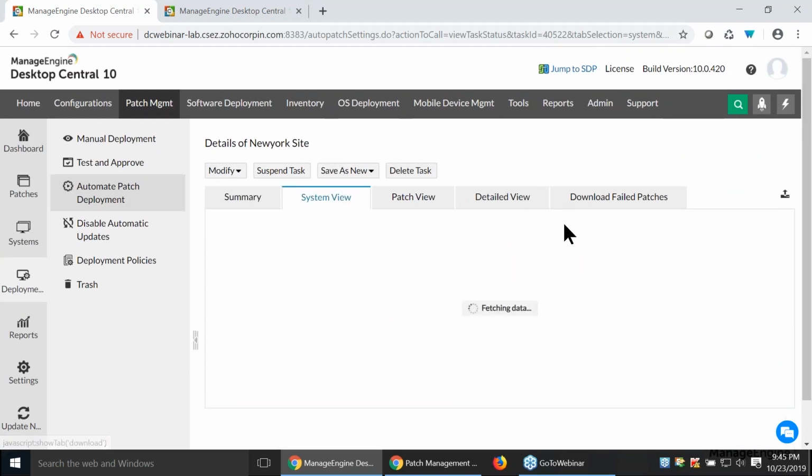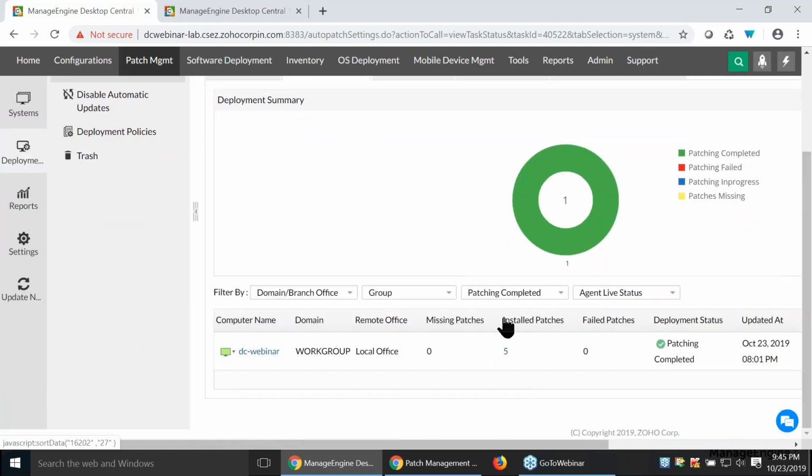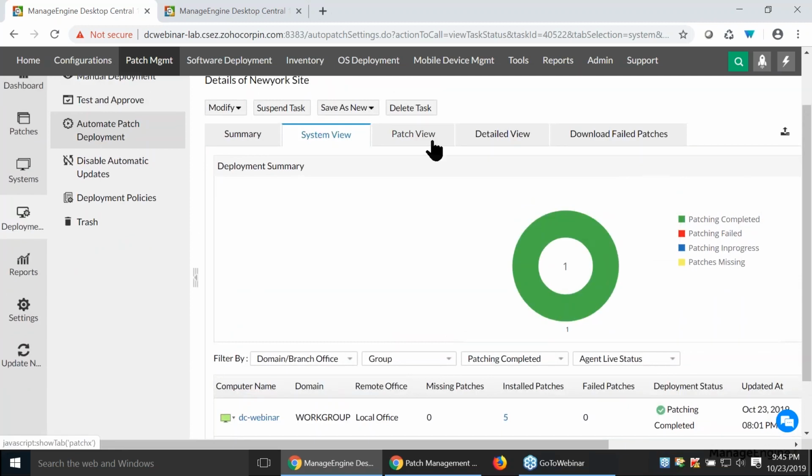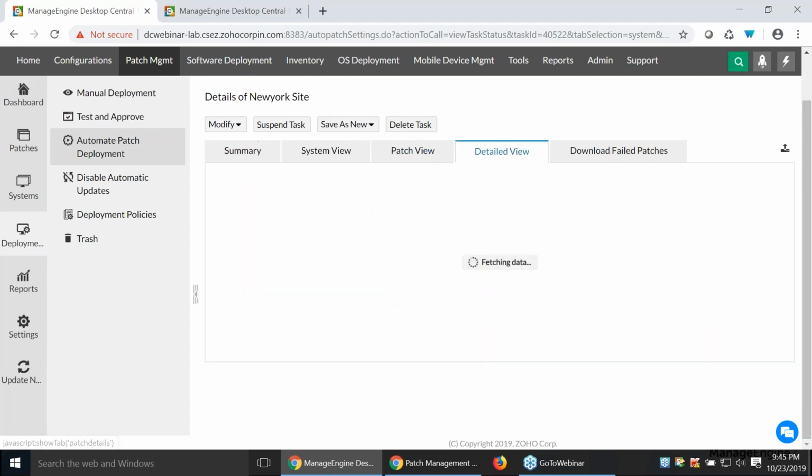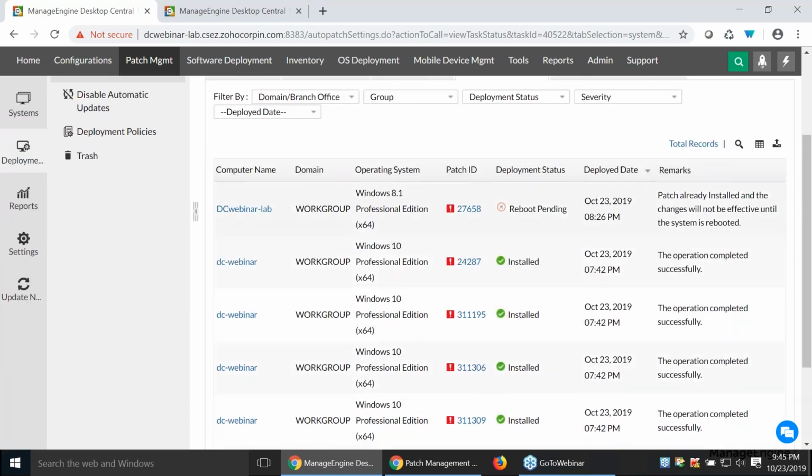And here in the system view, you will be able to find the number of machines which have been part of that specific task. If you would like to see how many patches have been successfully deployed, you can also find that information over here. I can also get this as a report just from here. Or if I need a detailed view of what patches have been deployed and what the current status is.